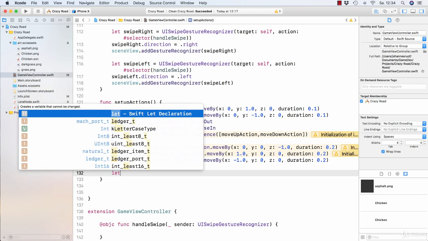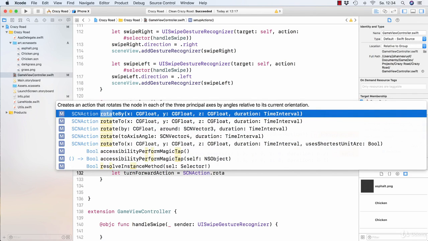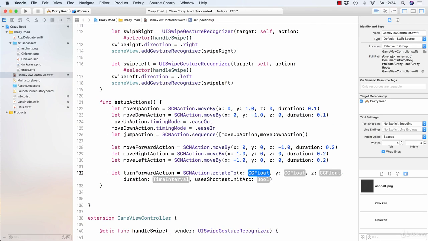Our first constant will be called turnForwardAction, and it will be a SCNAction.rotateTo, and I'll choose this one with the x, y, and z values, as well as duration and usesShortestUnitArc. I will then have to specify my rotation for the x, y, and z axis, a duration for my action, and the usesShortestUnitArc bool, which when set to true makes sure the chicken uses the shortest possible rotation to get to the desired orientation, which makes sense.